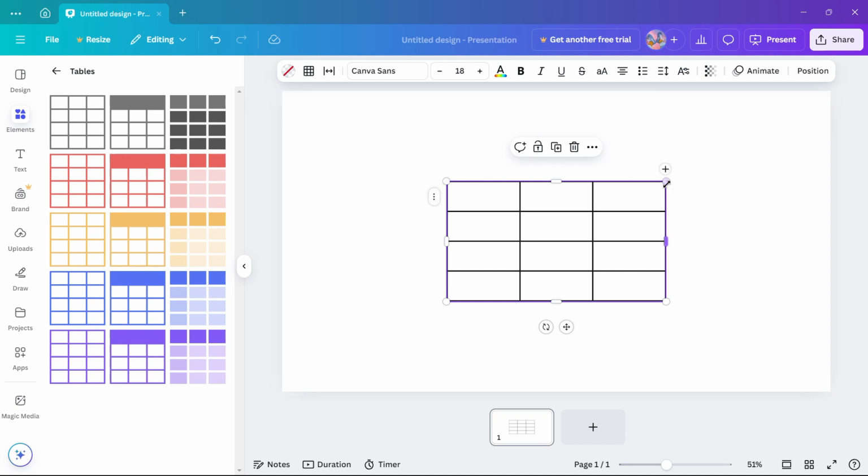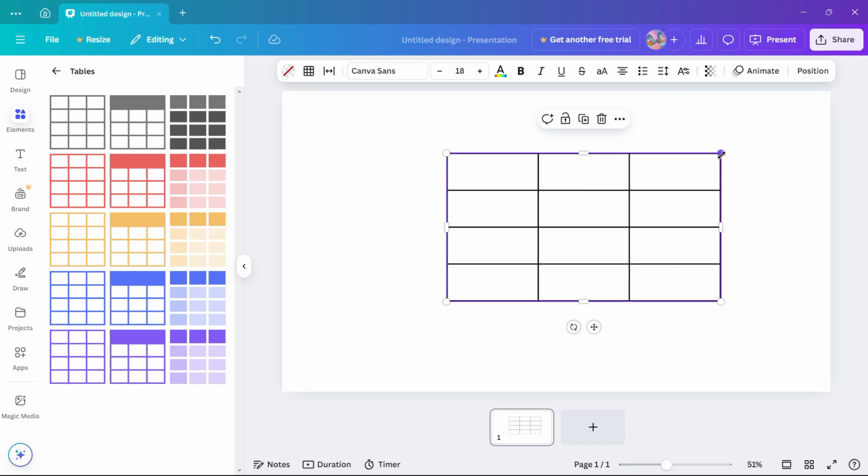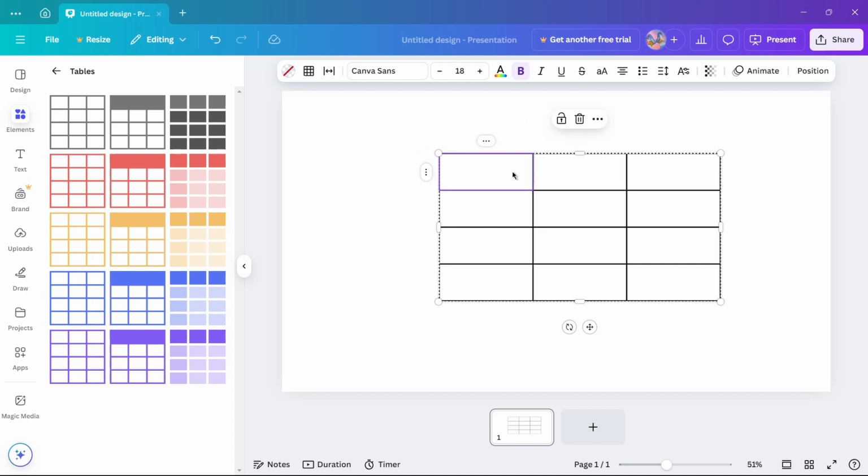After placing the table on your slide, you can resize it by dragging the corners. Now you can click inside each cell and start typing your content.